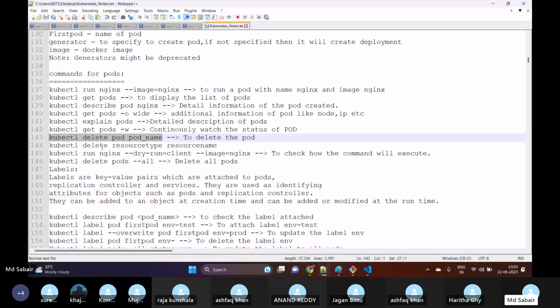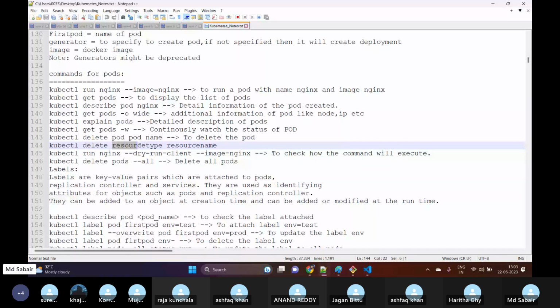And then we have one more command, with the resource type. Basically, the resource type is nothing but our pod, and the resource name is our pod name. If you want to delete any replica set or namespace, we can use the same command kubectl delete, where the resource type will be namespace, and the resource name will be the name we have assigned.